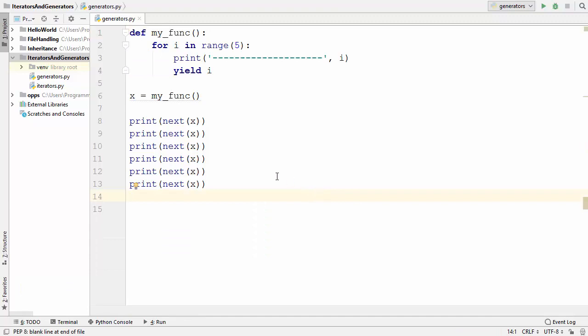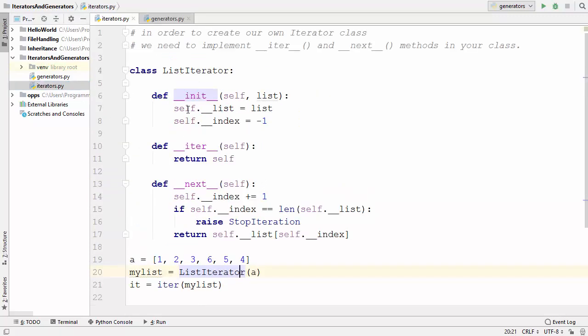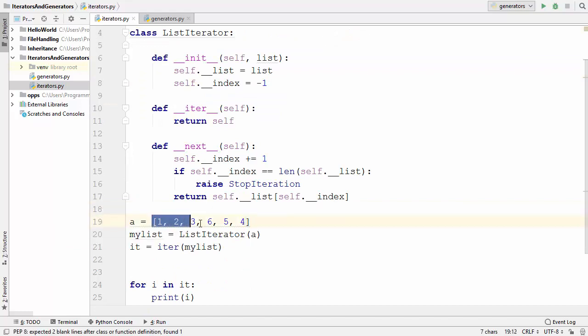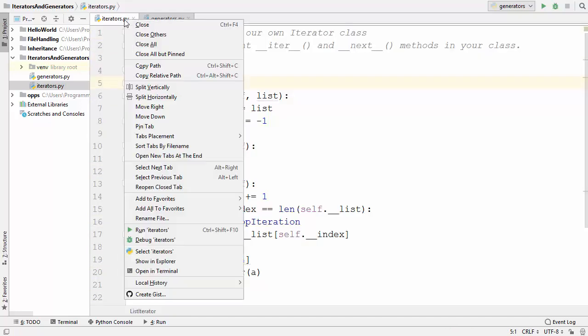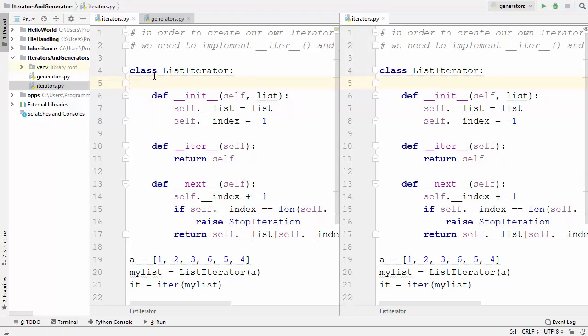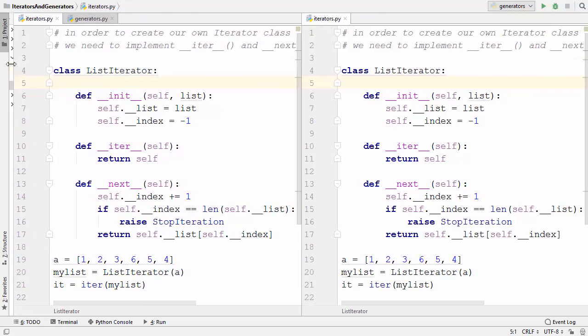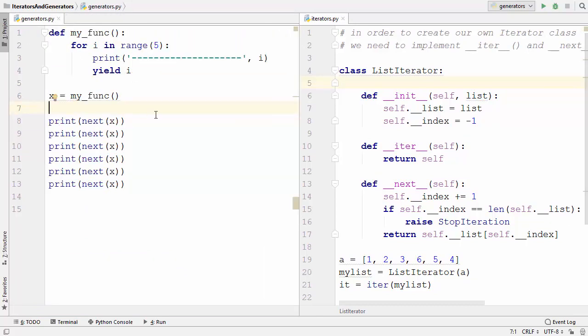So how about we recreate the class which we have written in the last video when I showed you the iterators example, which is the ListIterator class. So I'm going to write similar code to iterate over this list of numbers. So what I want to do is rewrite this code using generators. So let me just split this editor so you will see iterators and generators side by side. So I'm going to close this from here. So on the left hand side we have a generators file, and on the right hand side we have the iterators file.